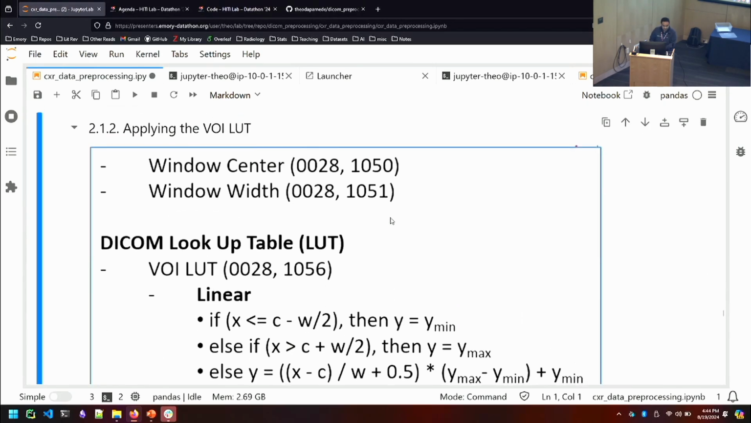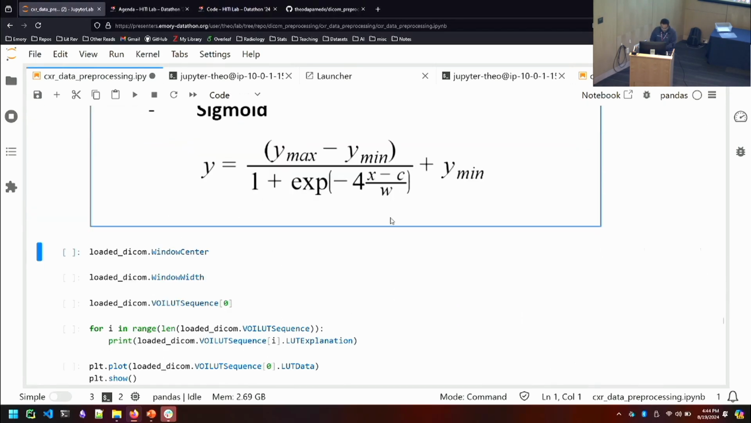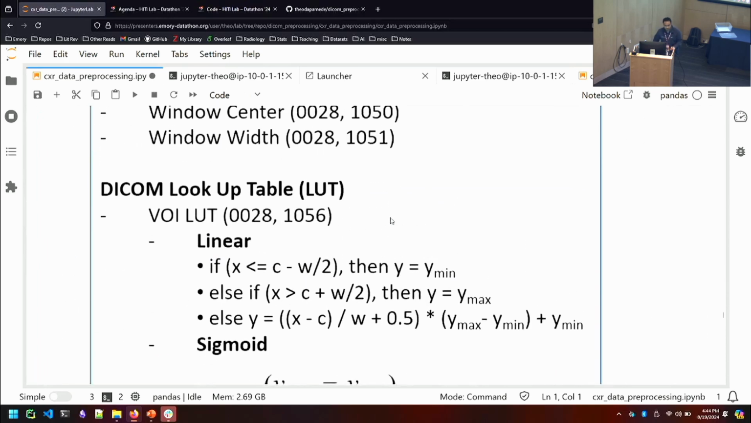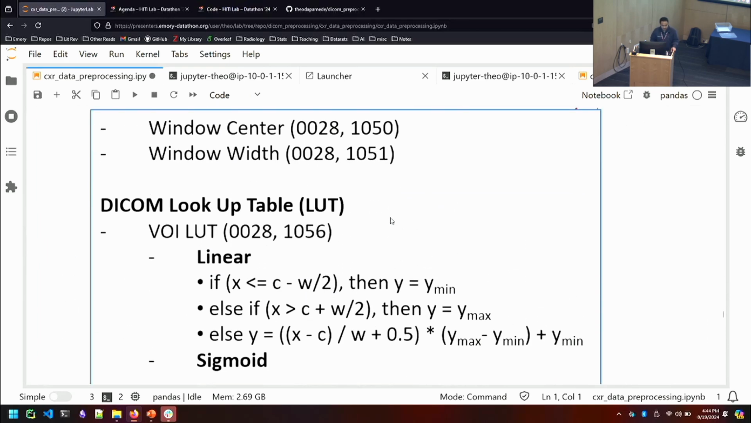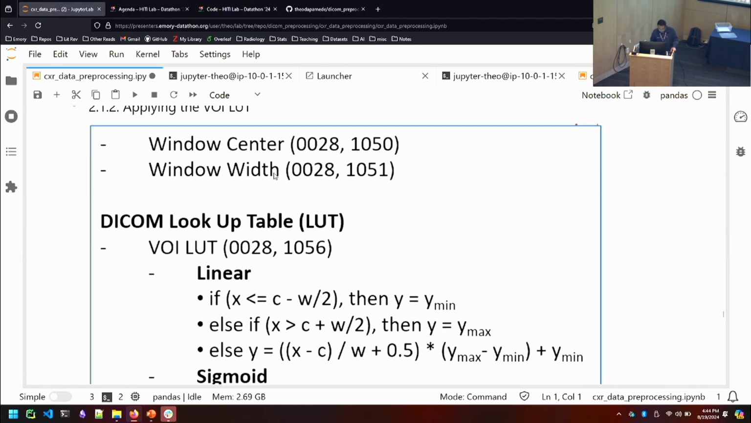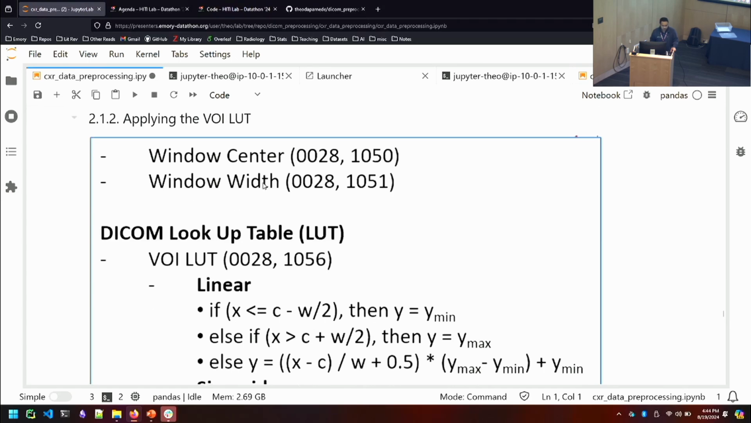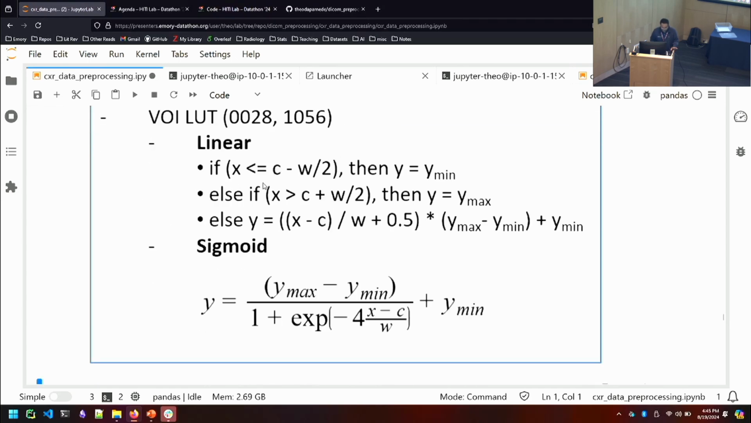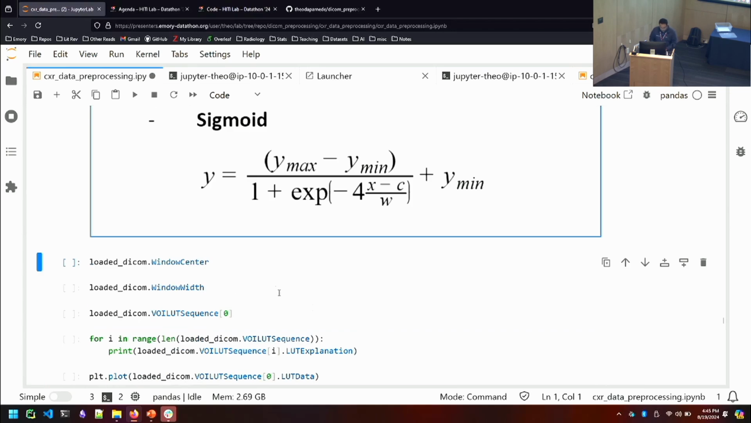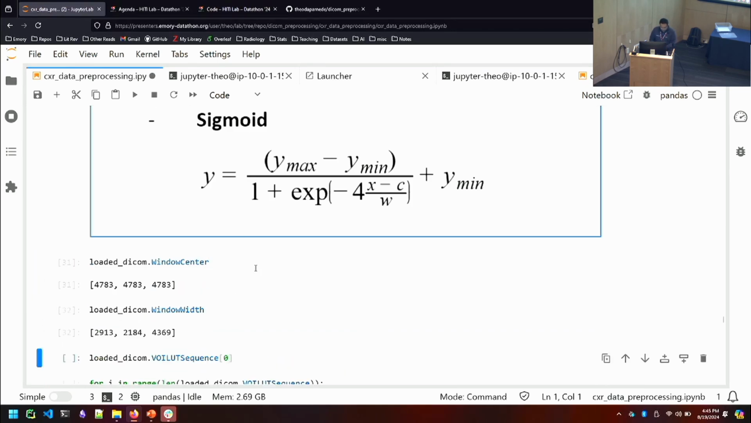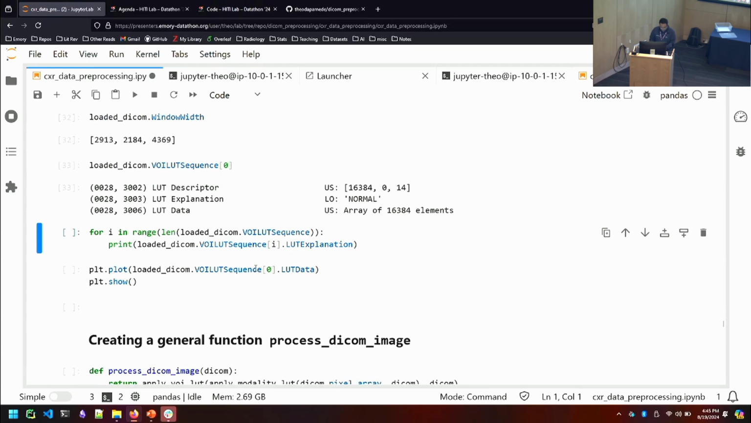And then the second step is applying the VOI LUT. There are two equations to do this. The first one is a linear equation based on the window center and window width from the DICOM tag. But if the DICOM tag specifies a sigmoid, which is a nonlinear transform, then this is the equation. And again, PyDICOM already provides us with the functions, so we can easily use that.